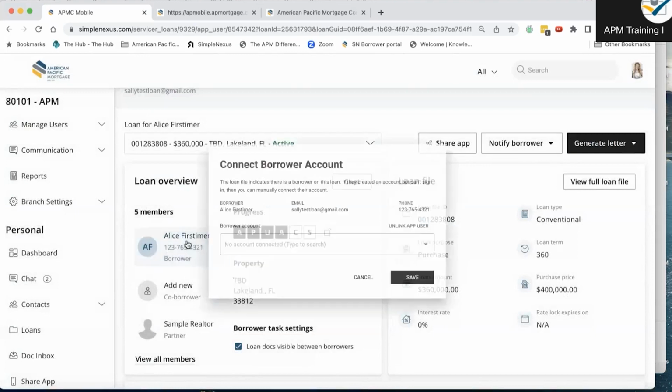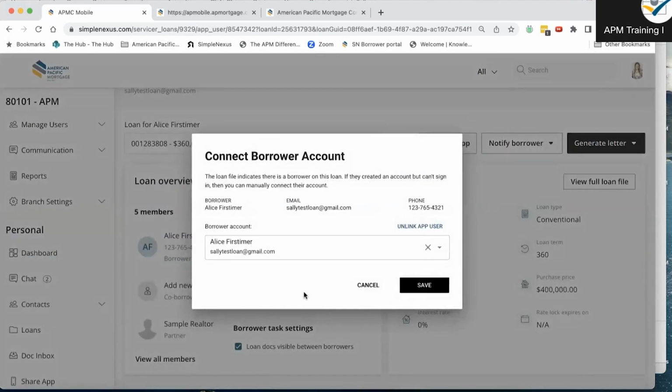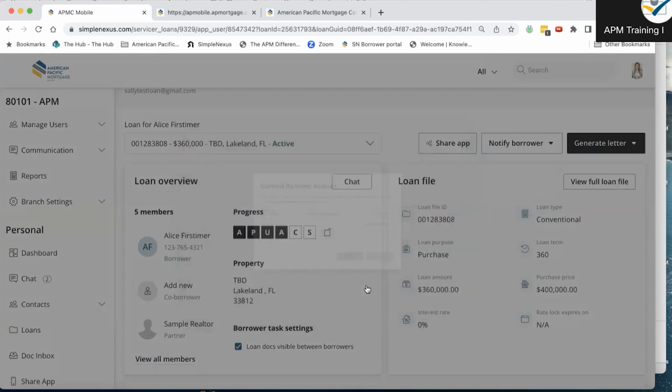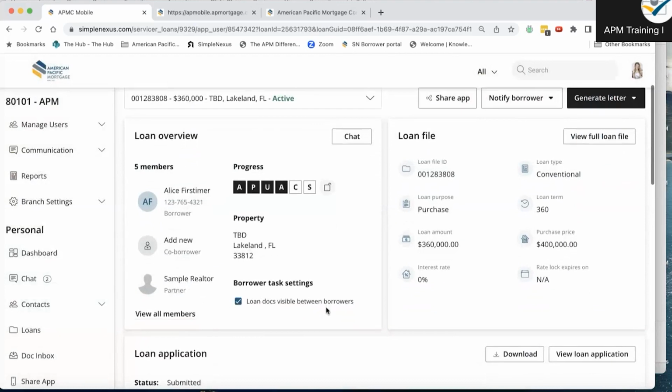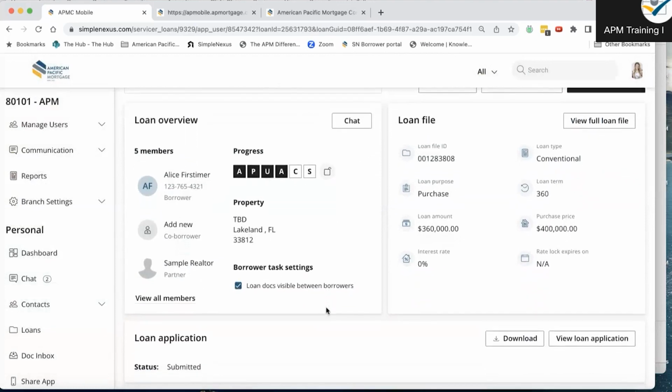Also, if you needed to unlink a borrower for some reason, you were no longer going to have them as a part of the loan, maybe you were taking them off, you can unlink that particular app user as well by clicking on the borrower and going to unlink. Also, something else to know about this is if you guys have borrowers that you don't want the tasks and documents to be visible between those borrowers, you can actually unclick this box right here. So that way they won't necessarily be able to see that between them.